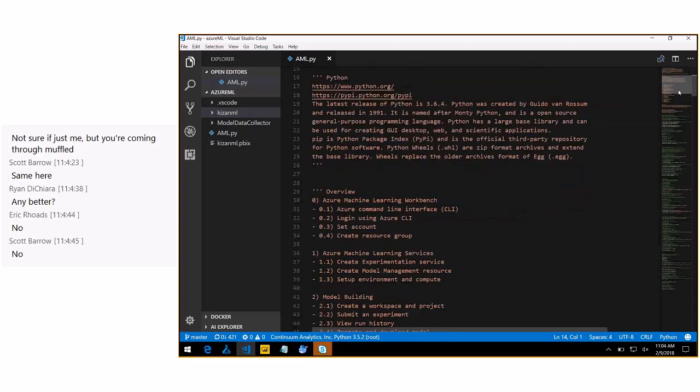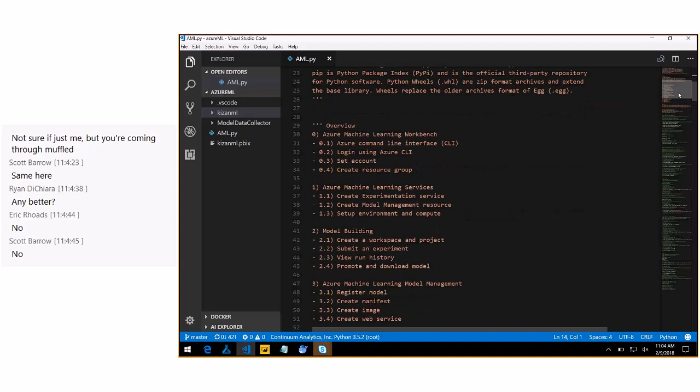So what we'll be covering today is the Azure Machine Learning Workbench.